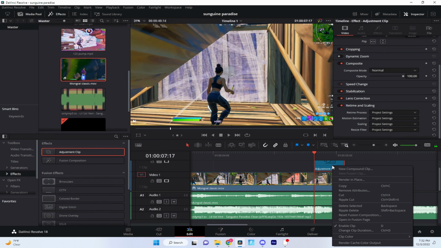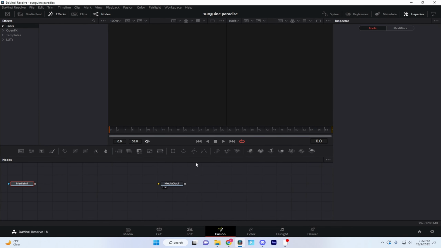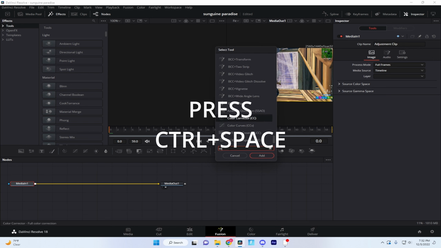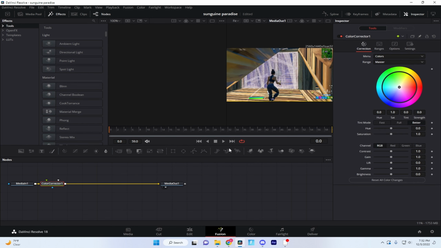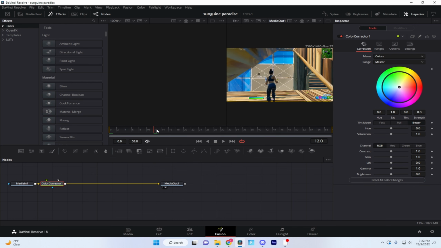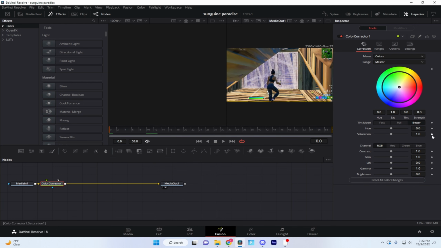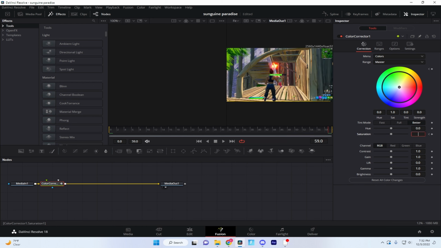Go on your adjustment clip, right click and hit open a fusion page, and then from here you can just type in CC, which is color correction. Press this little diamond, this is called a keyframe. Press that at the very start, so as you can tell, if it's like this, just bring this red thing to the start. Click this and then go to the very end and keyframe it at like 0.35. So as you can tell, it's black and white now.